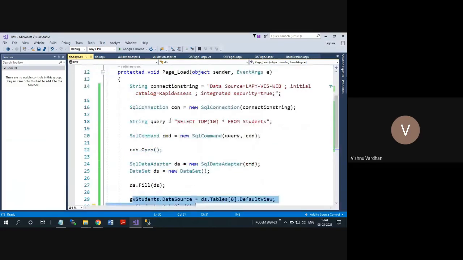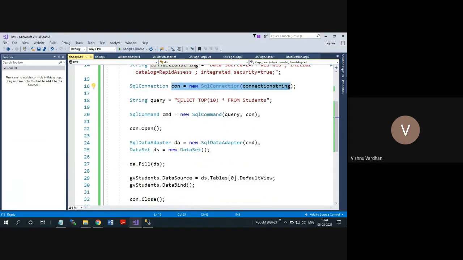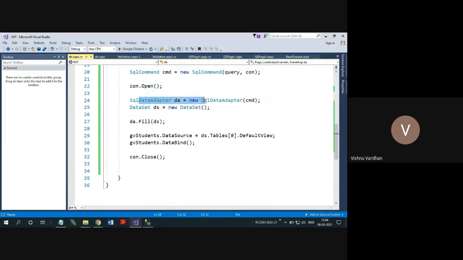So what we have done: initially we took the connection string, then the connection object, then the query, and attached all this information into the SQL command. Then we opened the connection. The data adapter is required because we need to get hold of the data to pump into the data set object. Then we filled up the data set using the data adapter. After the data set gets the data, you set it as the data source, then call DataBind. And finally, everything is done. Call the connection.Close method.